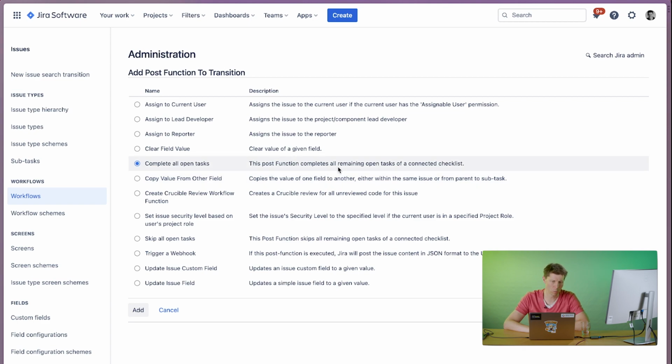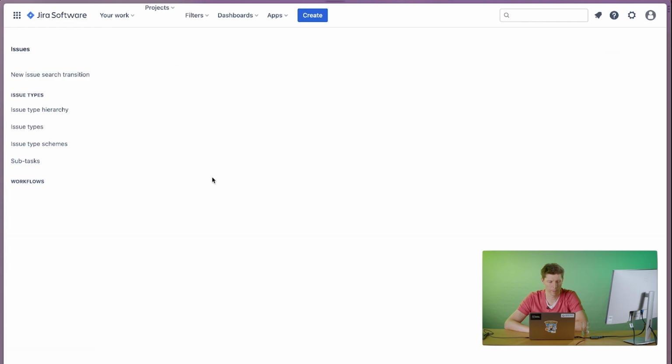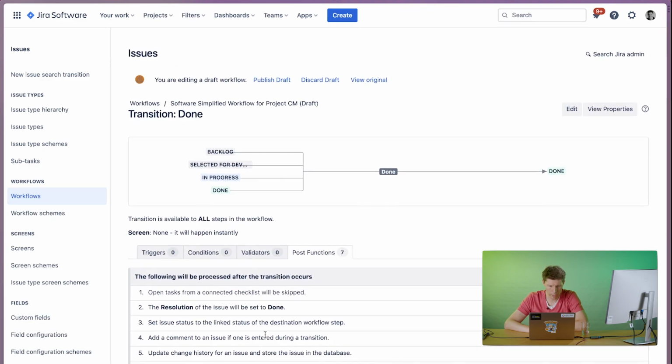That's okay. I don't know what would be a good use case, but I can see the use case for skipping. So skip all open tasks. So there's a checklist and you're finishing your task or your Jira issue and set it to done. And then I want all of the open checklist items to be skipped. That would be done by this post function here. Let's add this. No parameters available. Okay. And now we have this post function here. You can also delete it, but I don't want to.